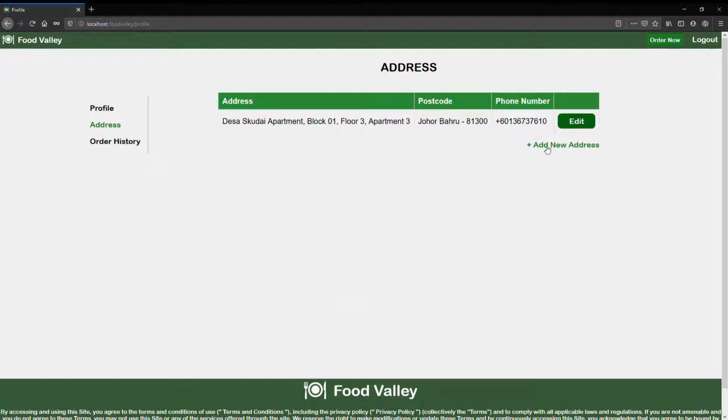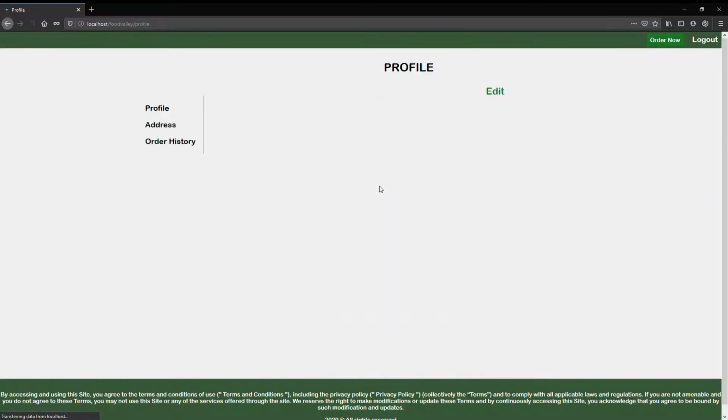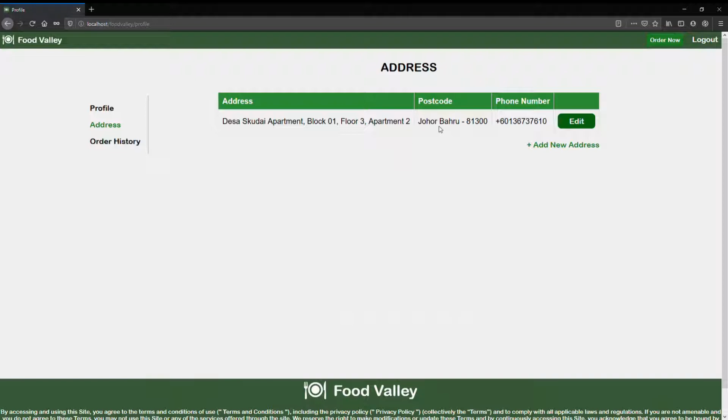The user also can add a new address if they want, and it will appear at the bottom here. They can also edit the address and they can delete it. So let's say I want to change my apartment number to apartment 2. Save it. The address was updated, and yes, it has changed here too.